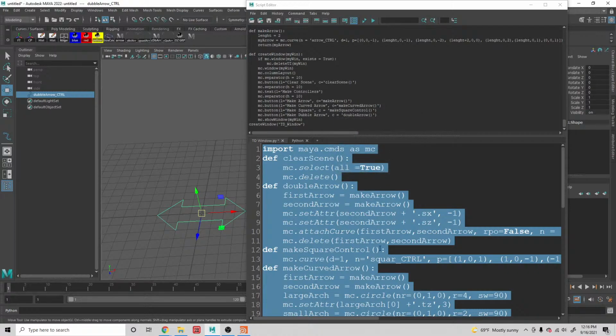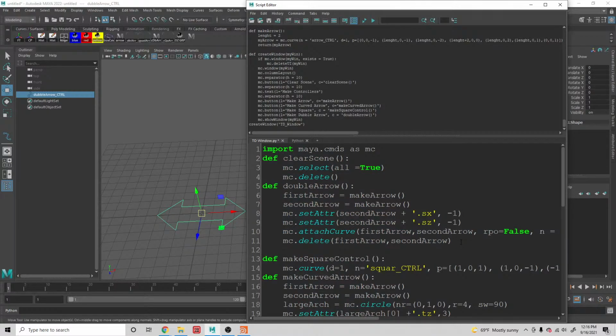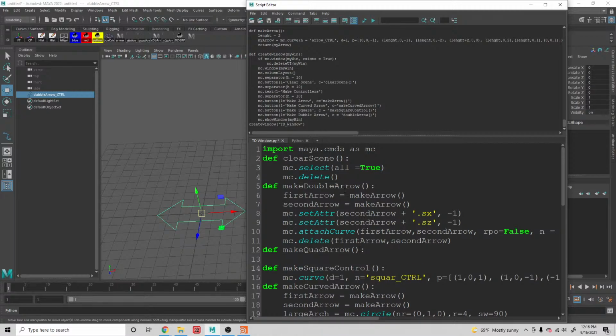So let's make one for a quad arrow. Define quad arrow. And I should probably add make because we've been doing that. Make double arrow. And then make quad arrow, so that way it stays consistent with everything else. And then we'll come back and finish that right now.